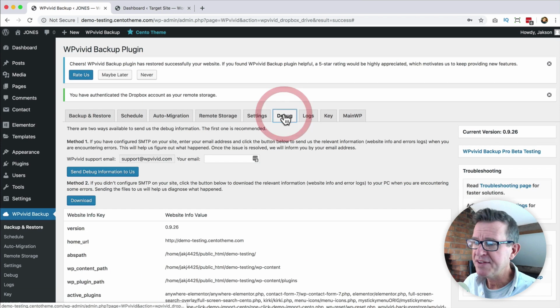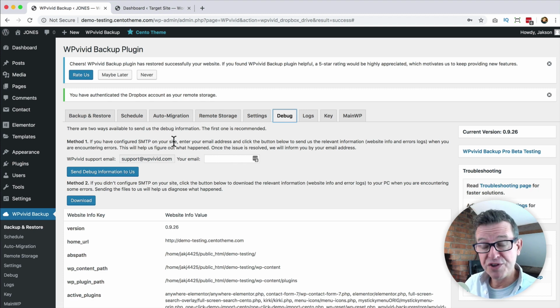We've got the debug. That's essentially your server information. It's also quite a handy way of getting in touch with the support team at WPvivid. If you do have an SMTP plugin on the site, then you can either email that debug information directly to them. If not, you can download the debug info and send it straight through on a regular email.